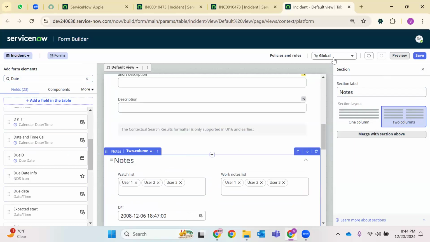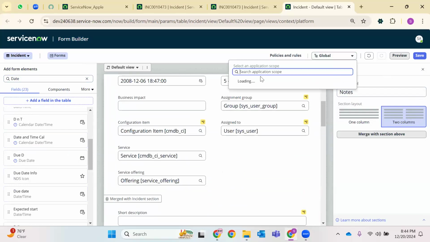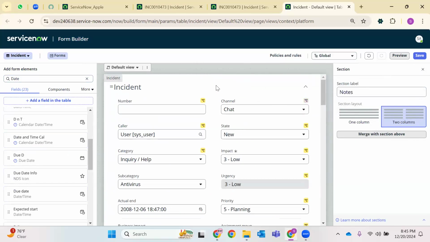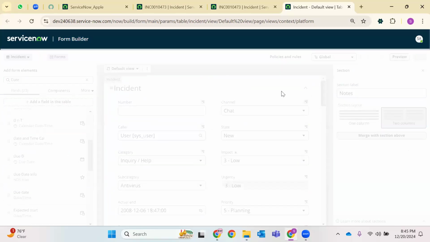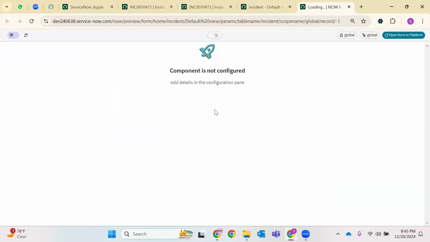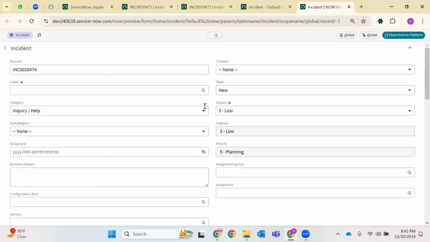Okay. And coming here, if you are working on any other scope apart from global, you can also select that particular application scope. Okay. And just save these changes. And you have an option to preview these changes. And there is some more functionalities enabled here, which is UI policies. So you can also apply direct UI policy.